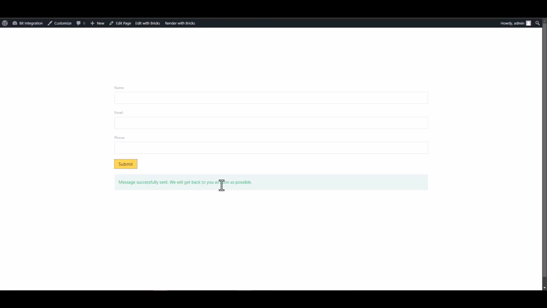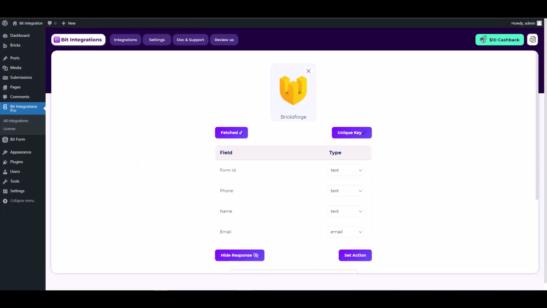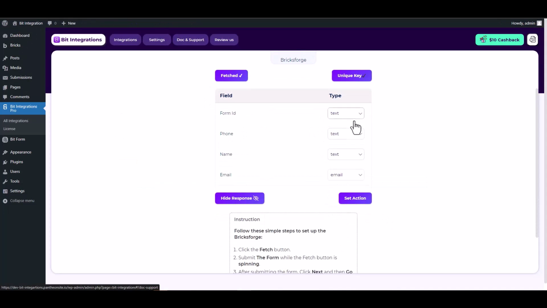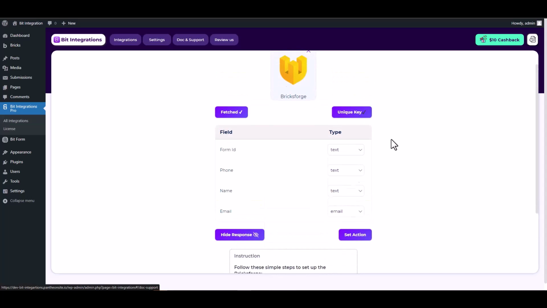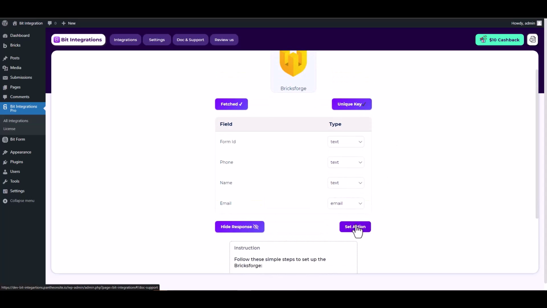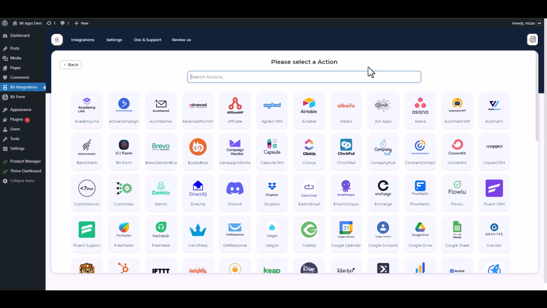The form has been submitted successfully. Now return to your integration site and check the response. Here you can see that Bricksforge has successfully fetched the data. Set action. Search and select an action Thrive Automator.